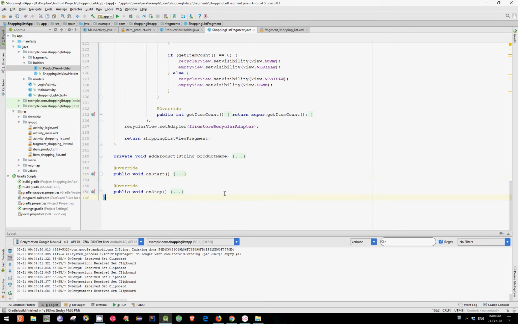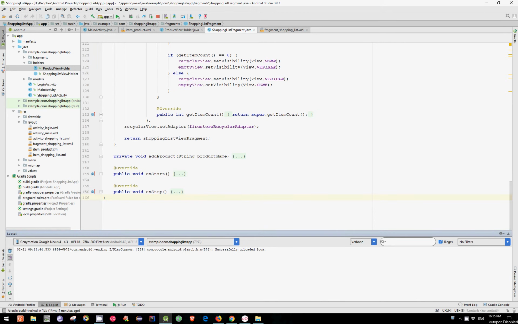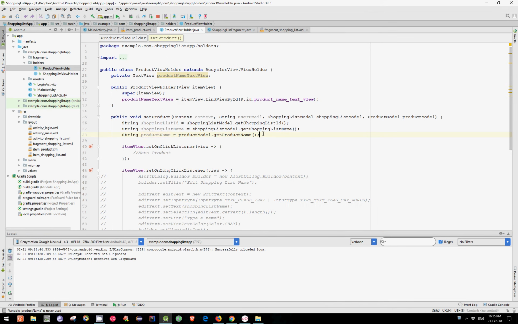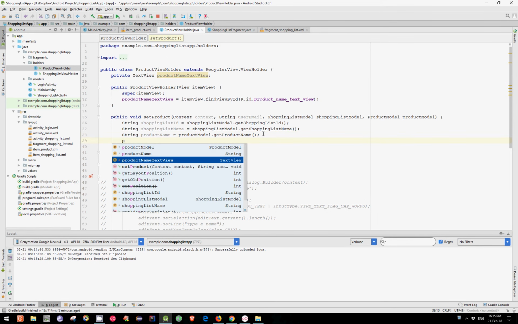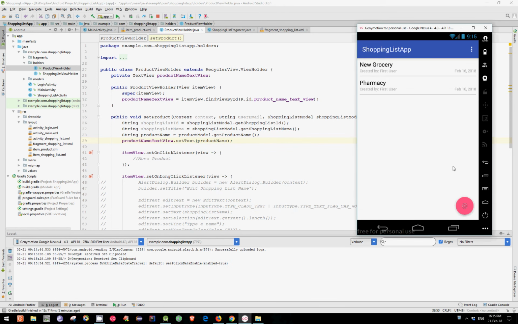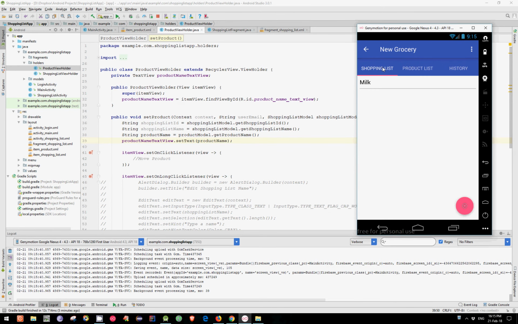Now let's see if it works in our emulator. Before testing, let's open our product view holder and set the product name to our product name text view. I have my emulator running. Let's open our first list, and as you can see, it works.